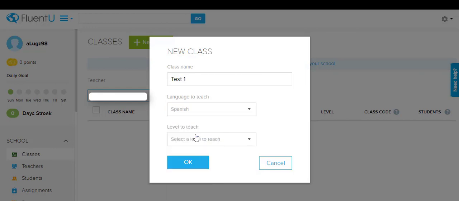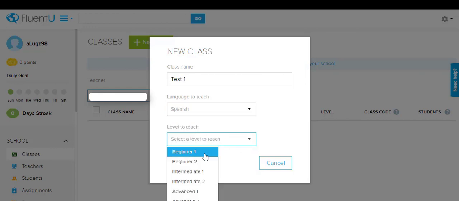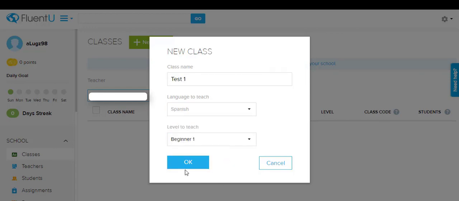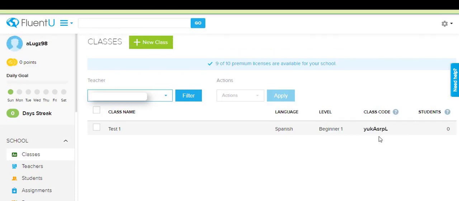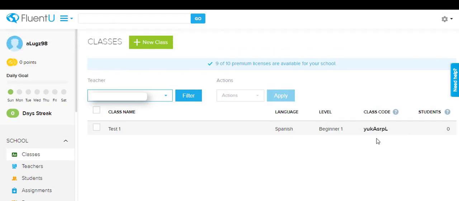Let's choose Spanish and beginner 1. You can create classes in all of our languages in any level, but the students you add to that class will only have access to that one language. Okay, so we've created a class. This is the class code. You can now give your students this code so they can sign in. We're going to do that a little later.